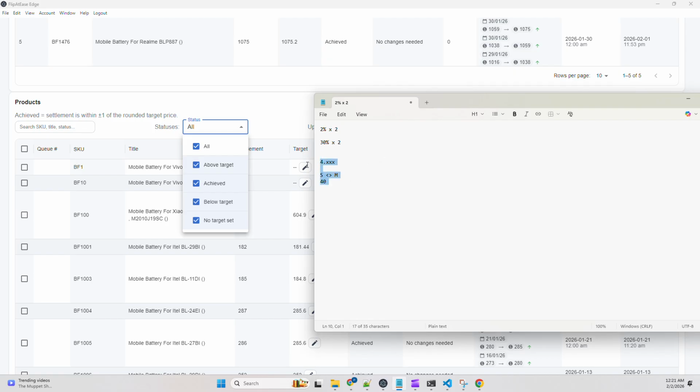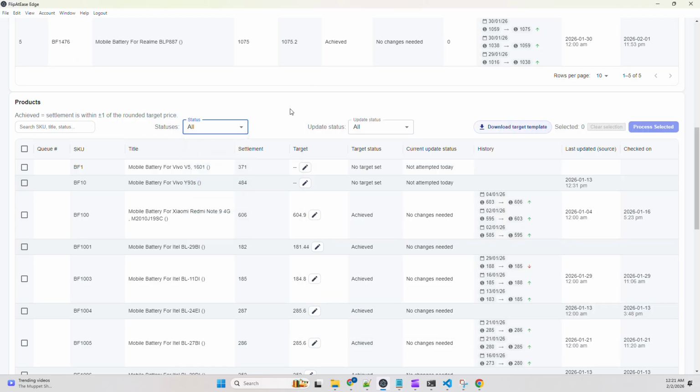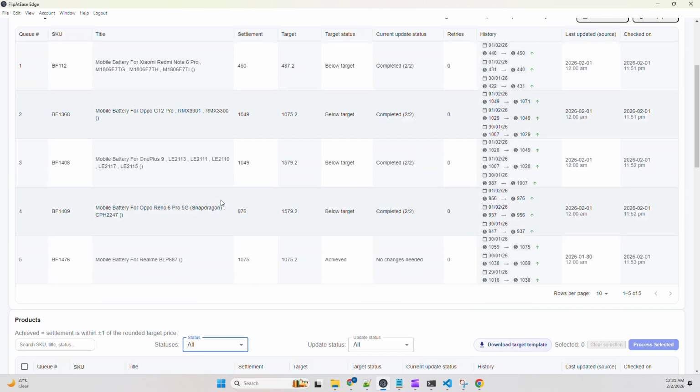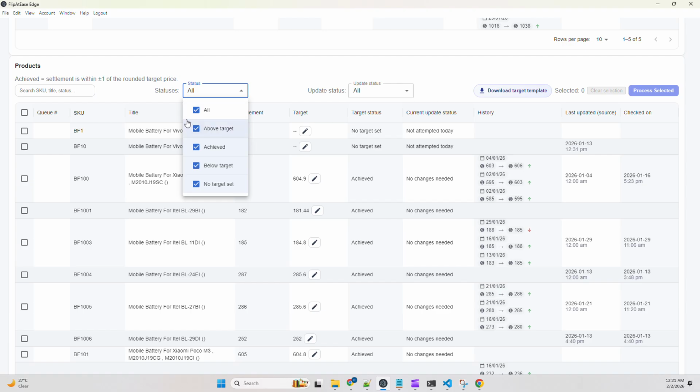So for any reason your settlements are not matching your margins, whether you have opted for selling some of the products on a very low scale or low margin, or you are a startup and initially you decided to sell the products at a very low margin to gain customers, but later on you are struggling to get them to the margin value, for all this you can use this product. So now let me filter it.